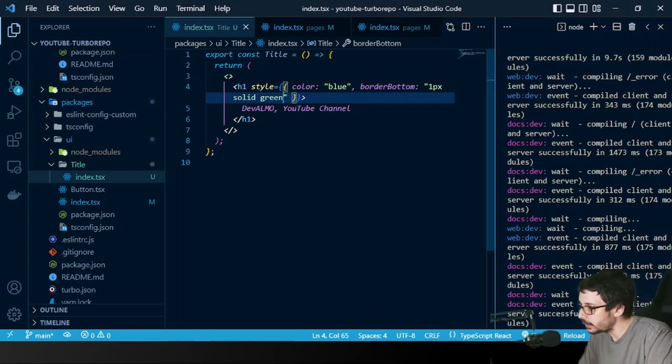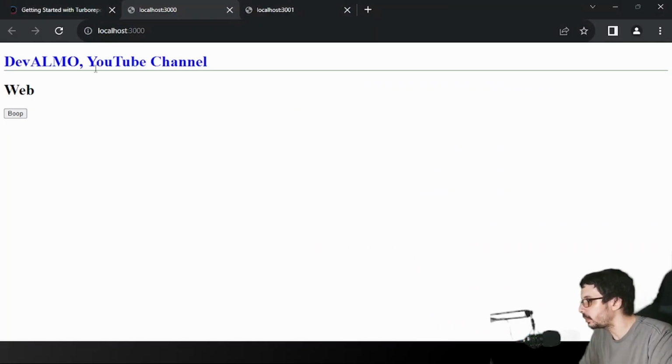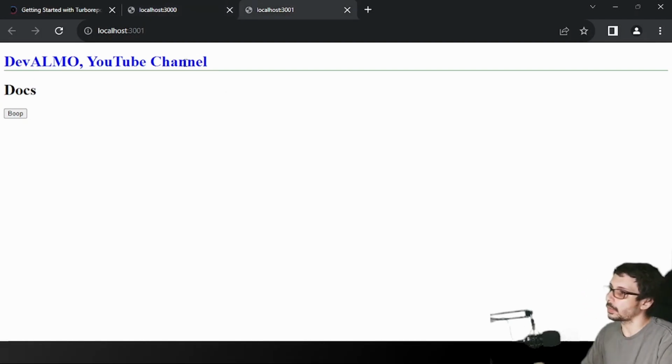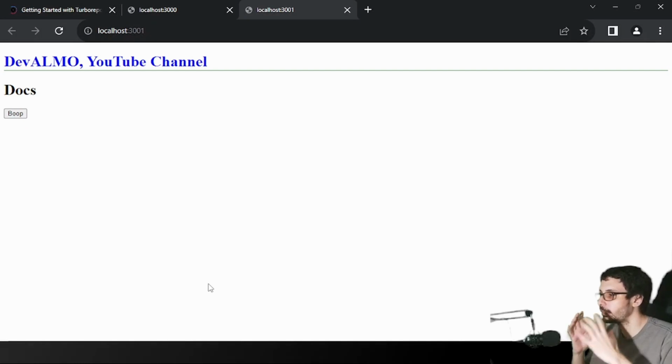By saving that and going to our application, we can see that it's running. We have blue with green, and we also change it in here. So by changing only one component, we affected 2 applications. This is why we use monorepo. I hope that this got clear to you, and you can do a lot of more complex projects using this.